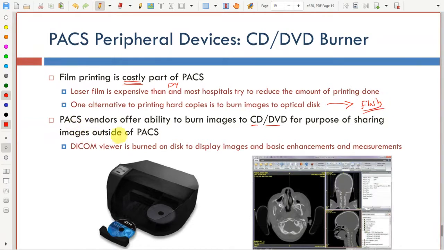But if you still want to have the CD and DVD, PACS vendors offer the ability to burn images to CD and or DVD for the purpose of sharing images outside of PACS. And usually you have a DICOM reader. DICOM is the format of the image. This is the image format. We're going to talk about it in detail in the last part of this course. That's why you need special software in order to be able to read it. Doctor, if it's JPEG, yes.